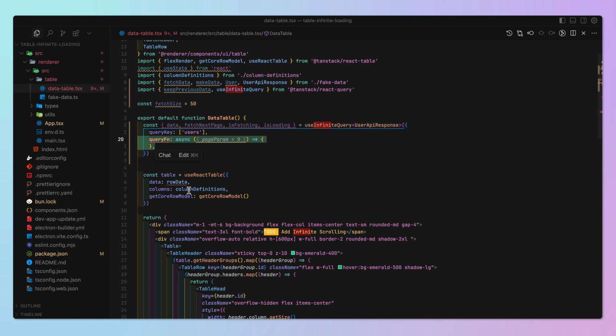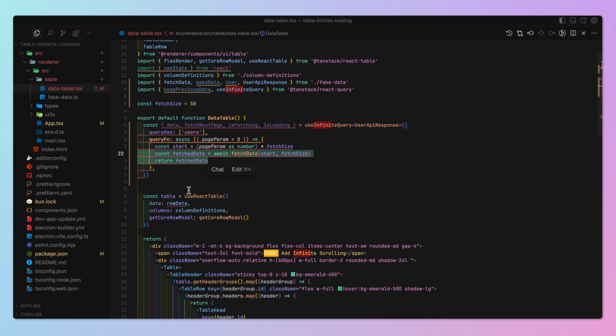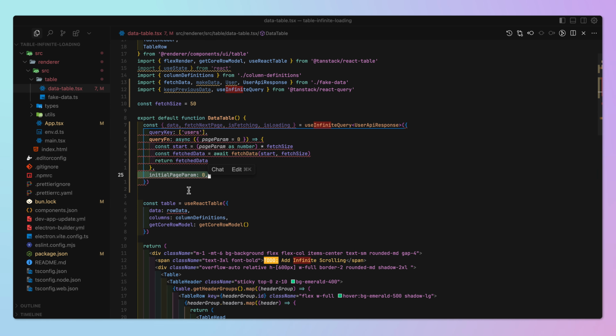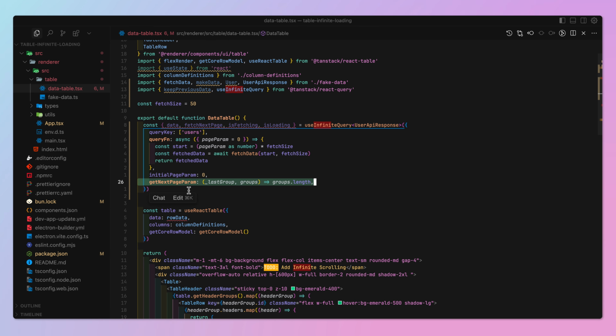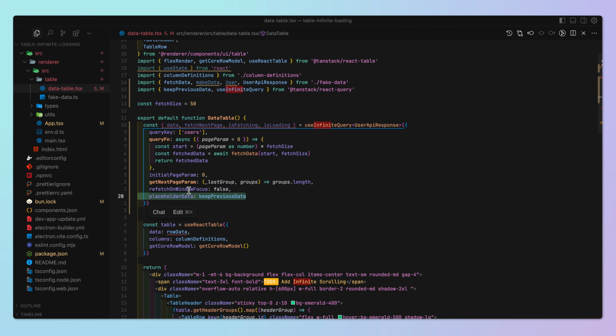The query function is where you define what you want the query to do. Here we just make a call to fetchData and return it. Note that you can throw errors in this function and TanStack will return an error object that can be used as well. getNextPageParam is required, and in this case, it just needs to return a number that will help the query function know the start offset. refetchOnWindowFocus and placeholderData are optional, but I like to set them as is, so the query does not run so aggressively.